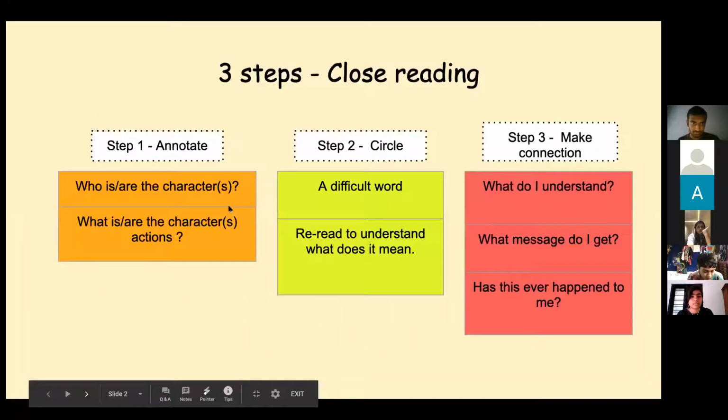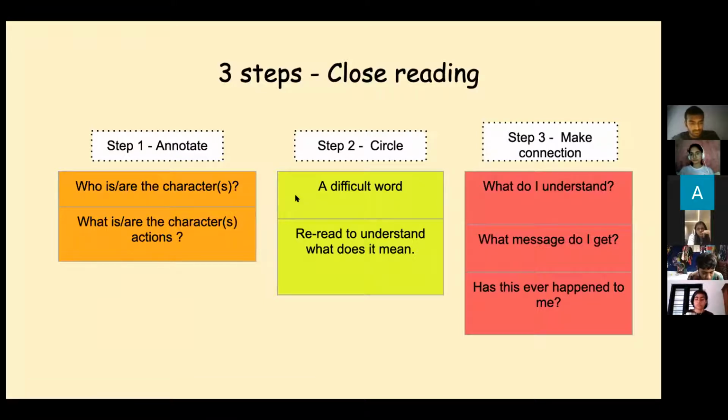Then we move on to telling them that whenever you see a character, the first thing you do is you annotate, you underline, right? When you see the action of the character, you underline that too. If you see a difficult word in the passage, you circle it and try to reread to understand what it means. The third one, I don't think we have touched this because I wanted to take it in the next week. So for this week, these were the 2 steps that we were focusing on collectively, right?